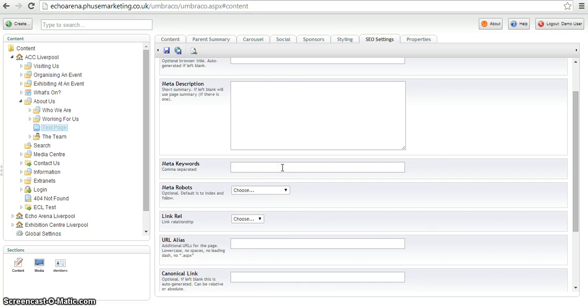Keywords are keywords associated with the page. These are also used by the internal search. So for instance, you might create apple, orange, if you happen to be creating a fruit related page.